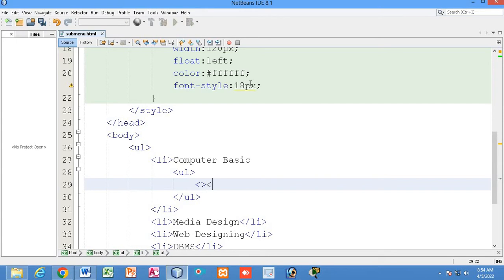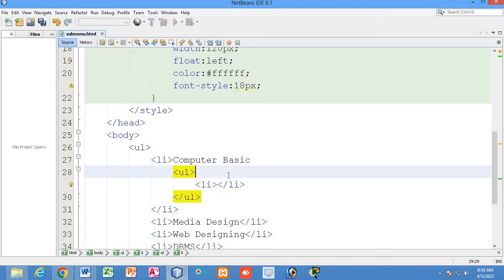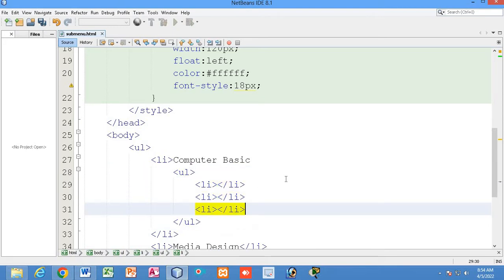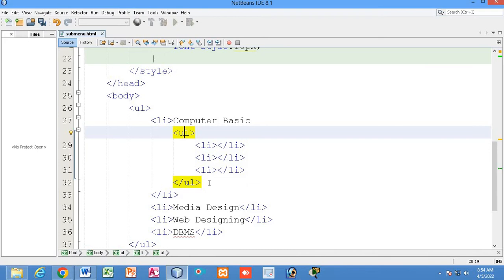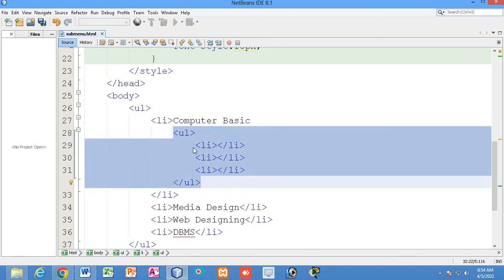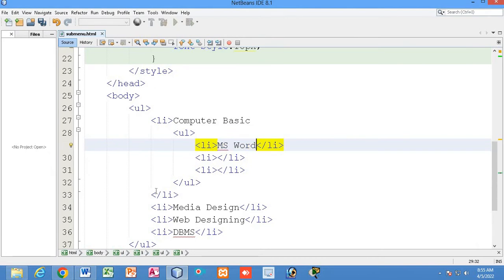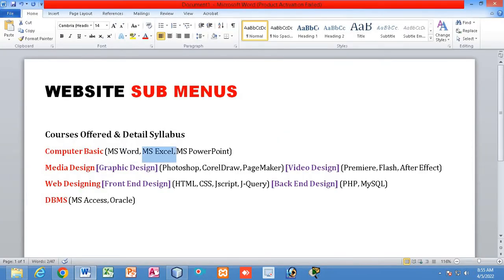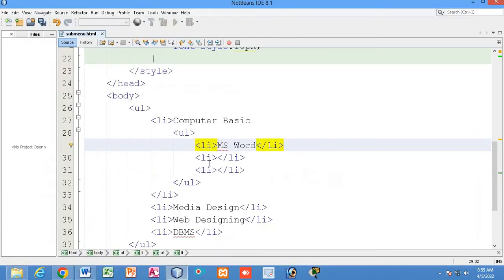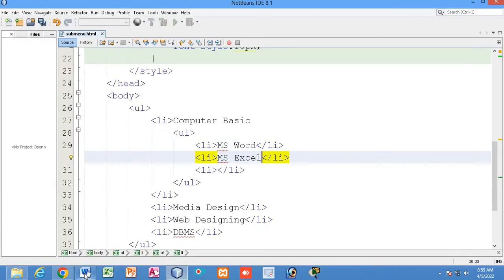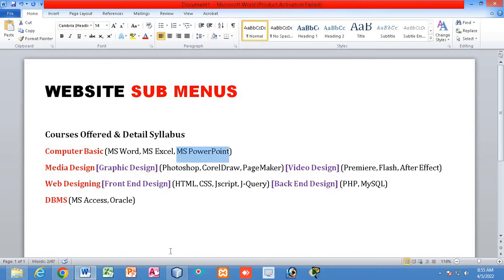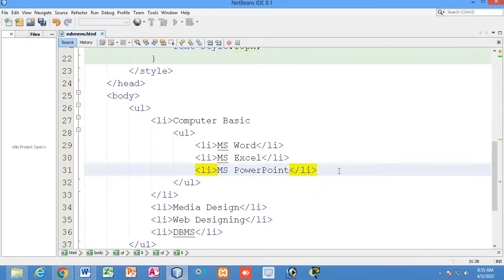So here there will be list items. How many submenus? Depending upon that many number of list items I will take. So you can see how many submenus? 1, 2, 3. I have taken 3 list items only, because 3 submenus are required to be created, right? So I have taken 3 list items. Let me see how it appears now.